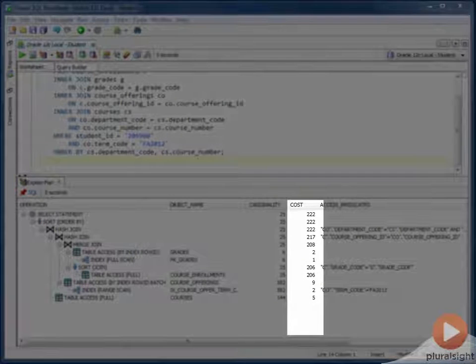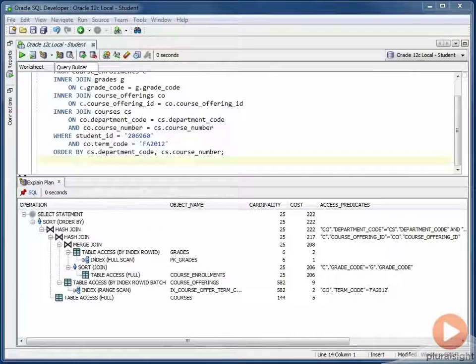The fourth column is cost, and this is the estimate of how costly Oracle thinks this operation will be to perform based on the amount of CPU and I/O resources the operation will consume. One thing that is important to note is that the cost value you see on any line is inclusive not just of the cost of that operation, but also inclusive of any sub-operations.